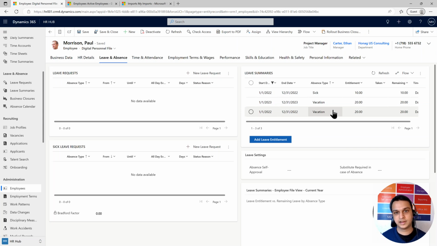Now, with this leave entitlements entered in the system, now you can start with the import process of leave requests for the past.